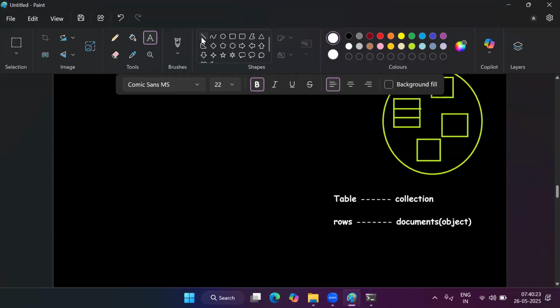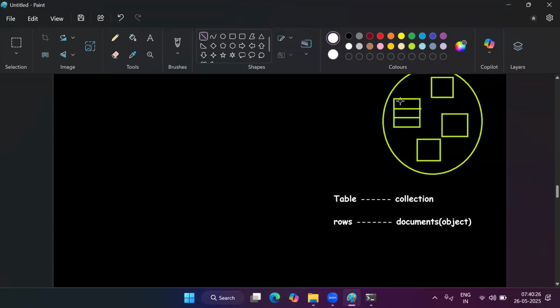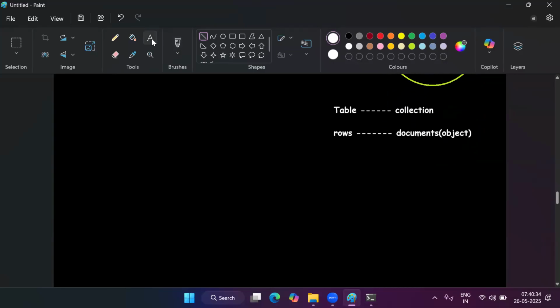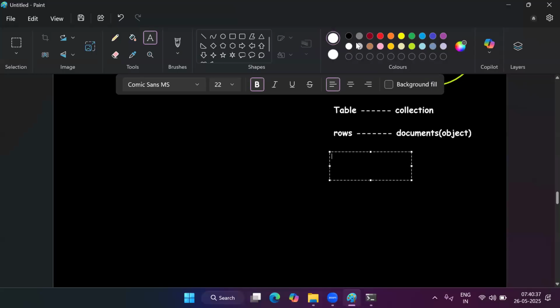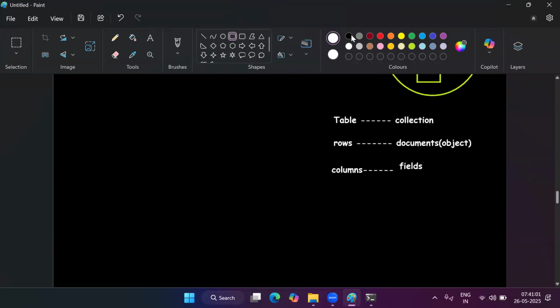Now in every row, you can create columns. In the relational database, we can create columns. In the same way, inside every document, we can add our data in key value pairs, and that key value pair is called fields. Like this, you can compare. So this is the concept we use in the relational database, and these are the terms we are going to use in non-relational databases, especially in MongoDB.